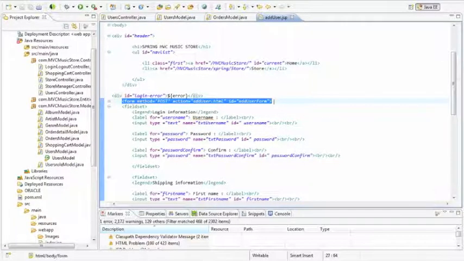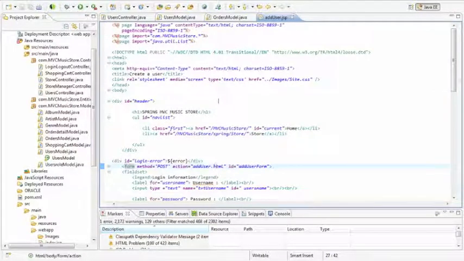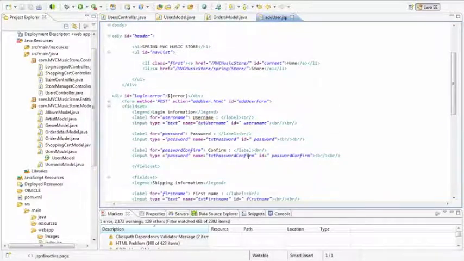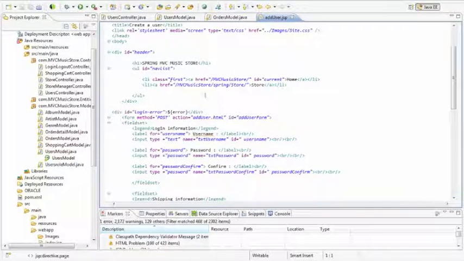Form method is post, action is add user.html, different from previous, right? Because in this tutorial I show you how to use JSP, not JSTL. See in this one, in the headers over here, we don't see anything like JSTL. Okay, what else? I'm afraid that we will have more.